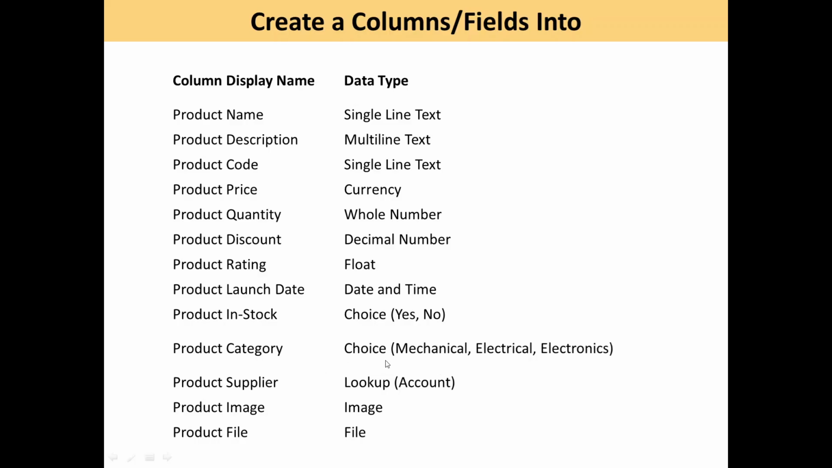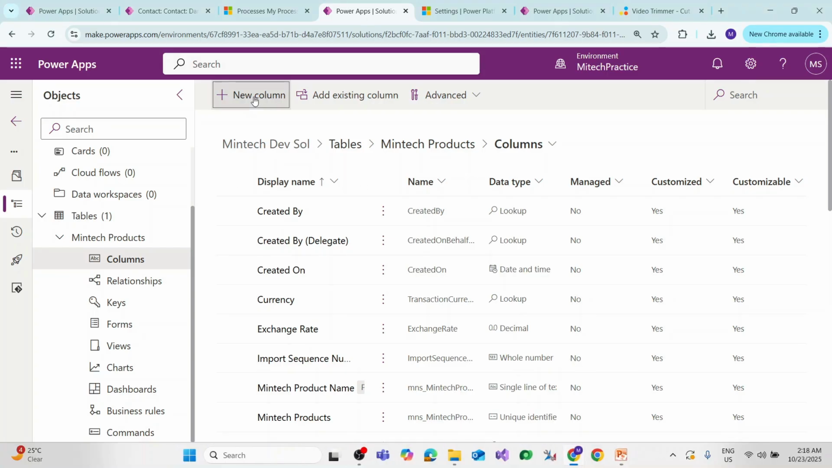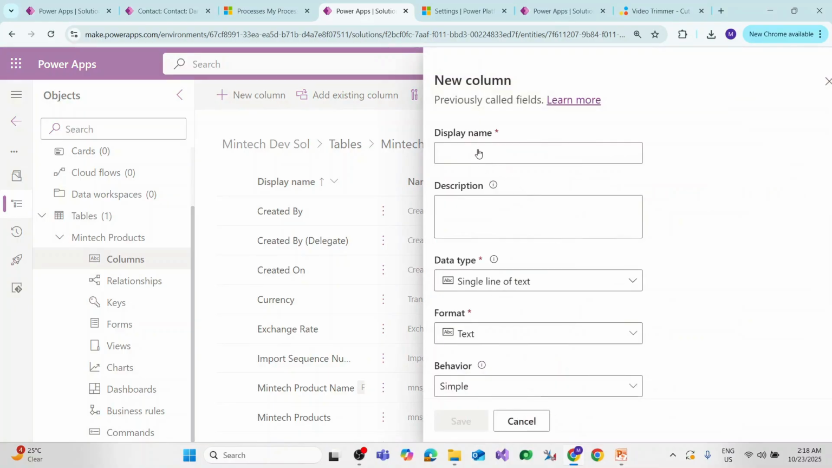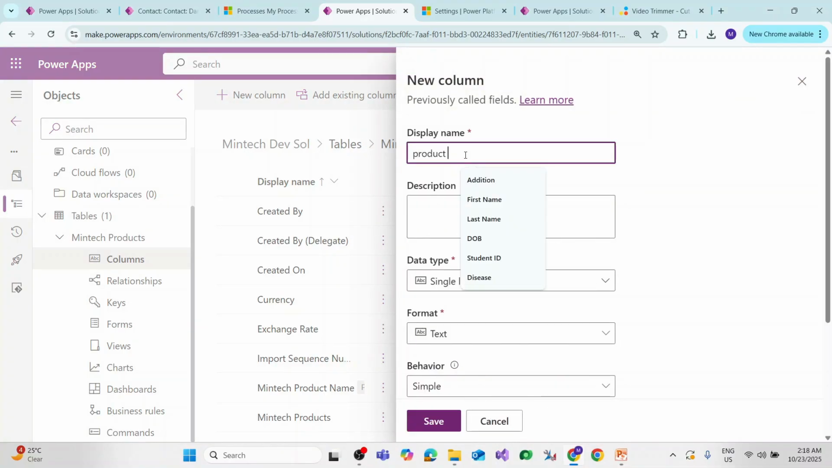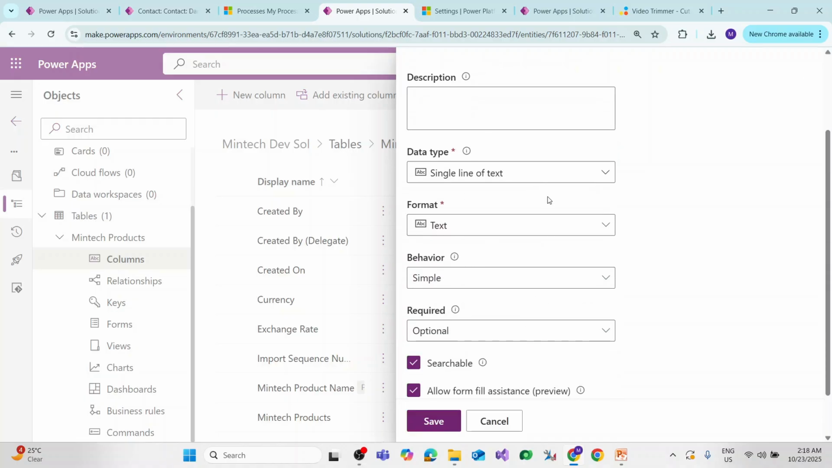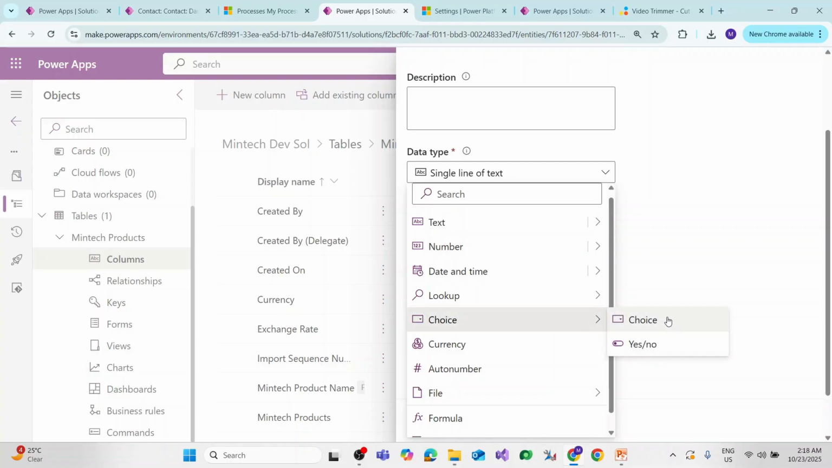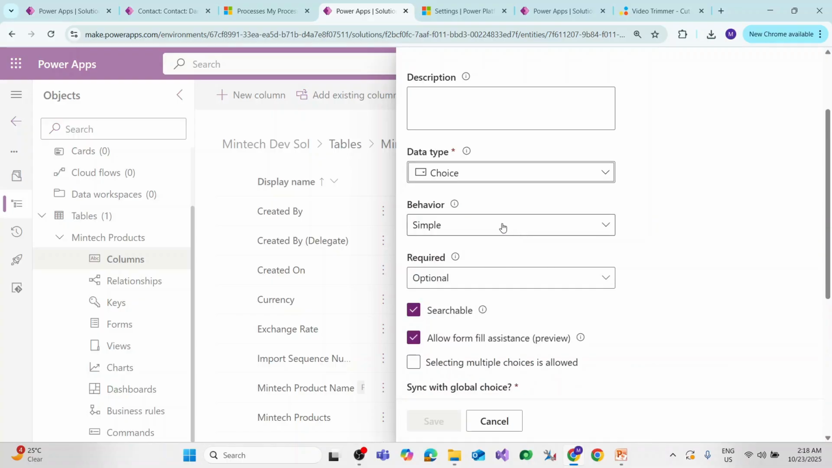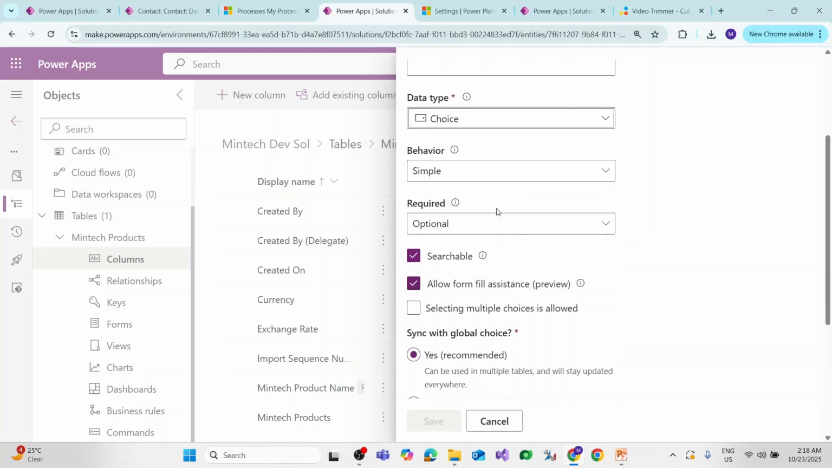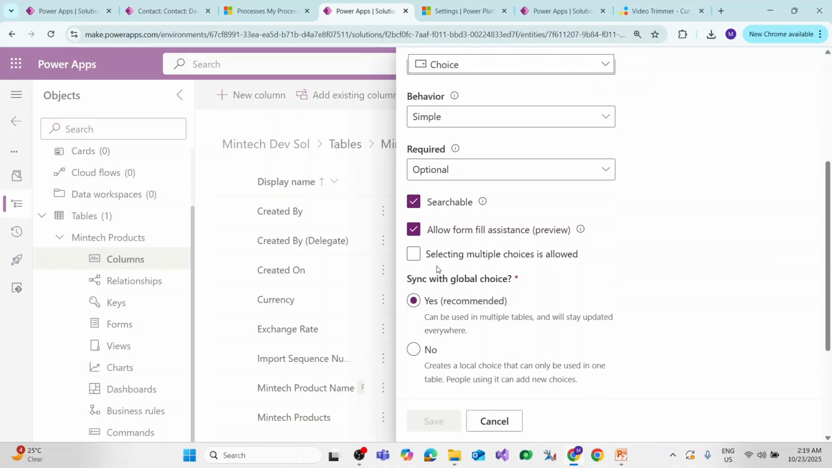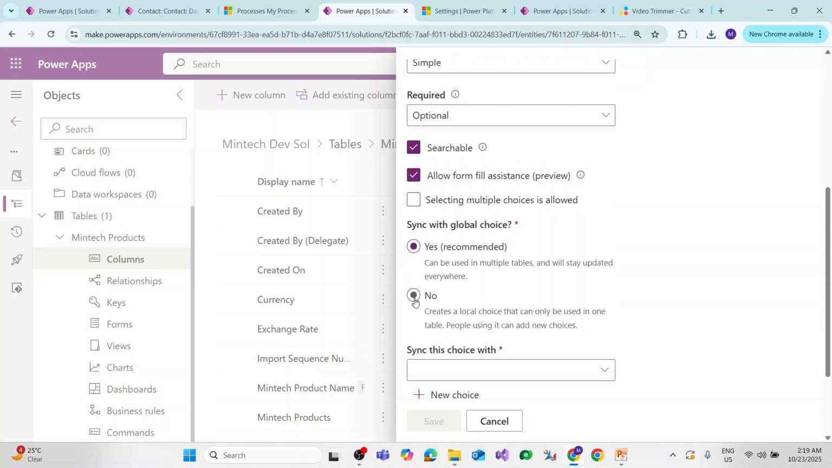Now next is a product category. So it's a choice column: mechanical, electrical and electronic. So now I am adding here product category. This is a choice column. Choice column means once you create a choice, it should give some options. From there you need to select any one of them. So this behavior is simple, required, optional, searchable, allow. Here is the option, select multiple choices allowed, or here is the option, sync with global choice. No, just select no as of now.